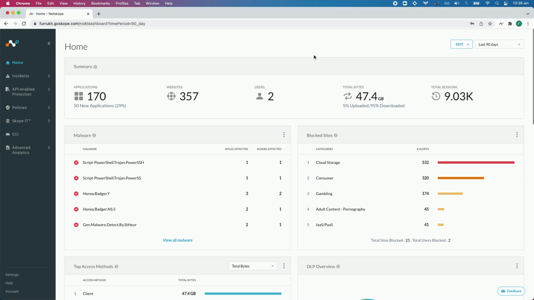Now, let's start by looking at the main dashboard. Once we log into a specific tenant, the first thing we see is the home page, which gives us a quick summary of the number of unique applications we have accessed in the last couple of days. In this case, I've selected 90 days, could be 30 or 60 as well. Then we have the unique number of websites and the active number of users going through the tenant.